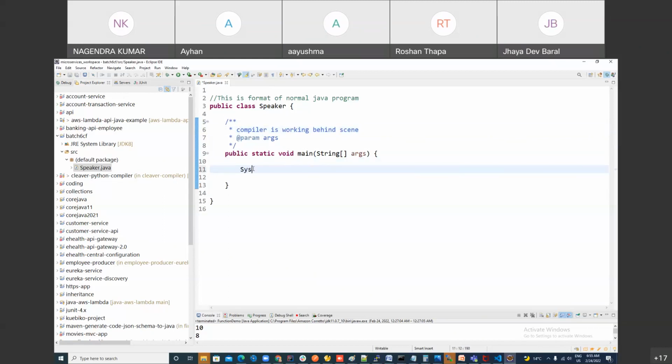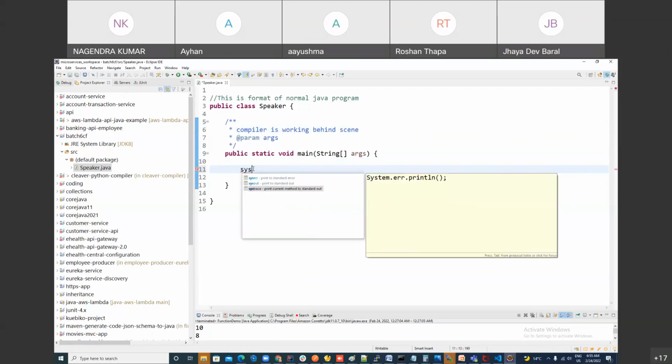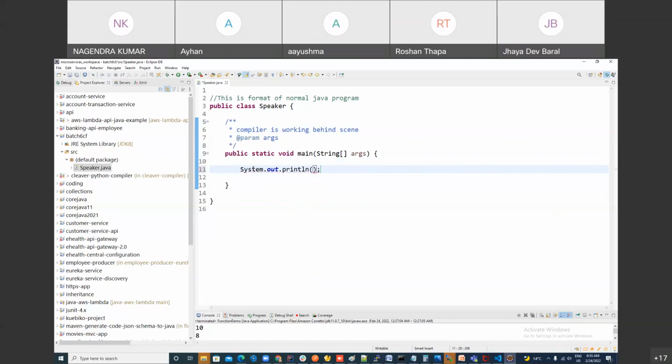Very nice. System dot. You see my shortcut? sysout. If you write sysout and click on this option, magic. In double quotes.